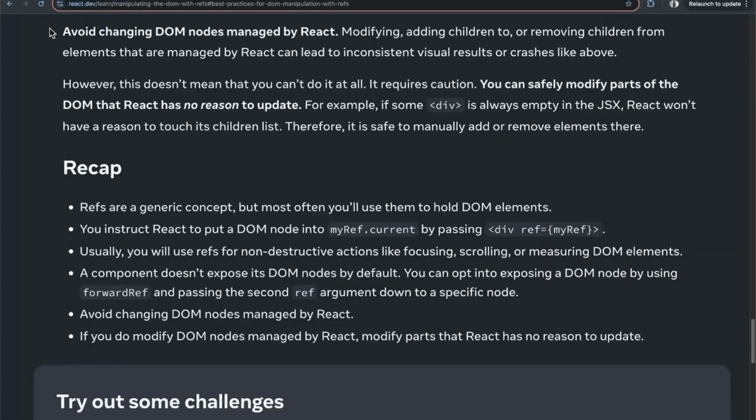And that is: avoid changing DOM nodes managed by React. Adding children to or removing children from elements that are managed by React can lead to inconsistent visual results or crashes. And they showed an example here as well. I'll link this if you want to read more about it, but it does say that it doesn't mean you can't do it at all.